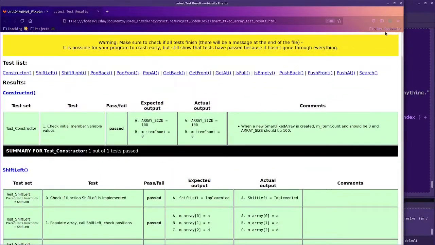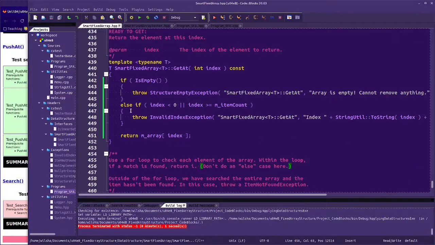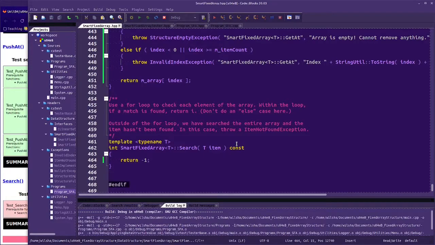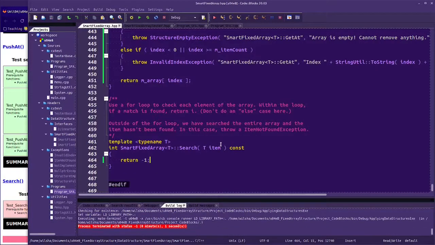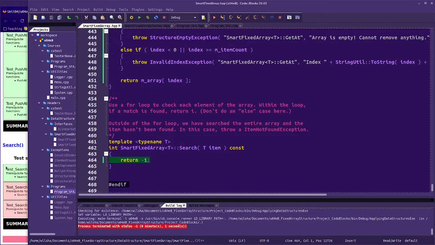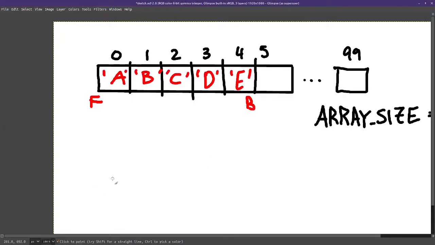Okay, last is search. So for search, let's go ahead and just erase this. We need to return something, so let's just return -1 for now. But I just want to make sure our tests are running. So we have 2 tests. One sets up an array and looks for B. This one checks for something that isn't in the array. So how do we search for something in the array?